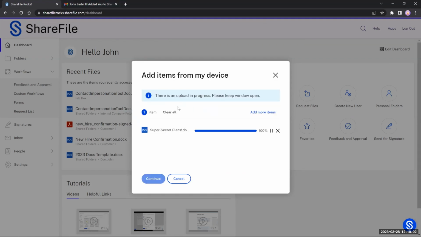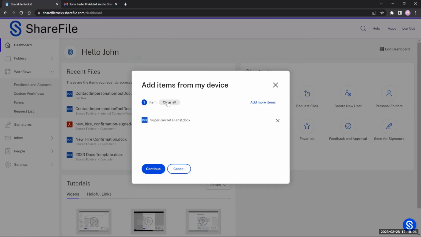This is my super secret plans that I need to send out to my client. And now, as you can see, it uploaded. This wasn't already existing in ShareFile, so that will go to my file box. Remember, we talked about the file box and how that is temporary. That will go to the file box there.